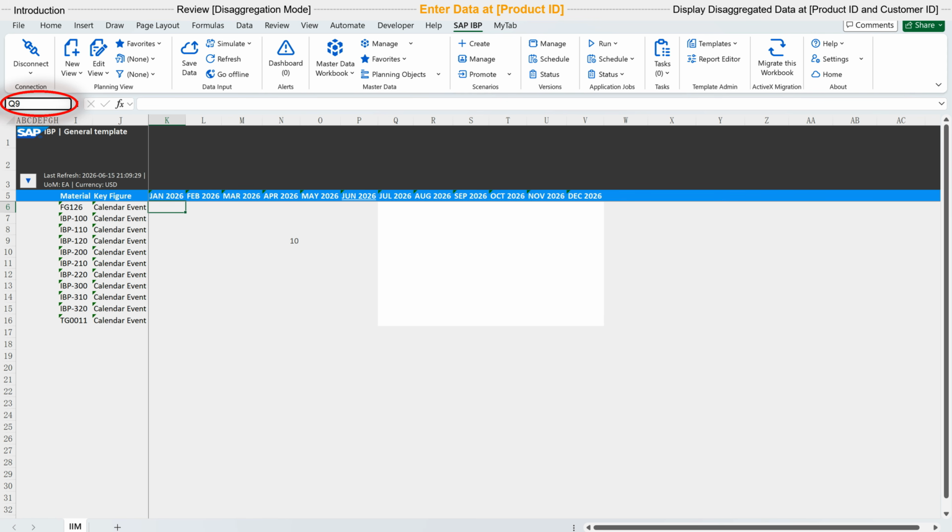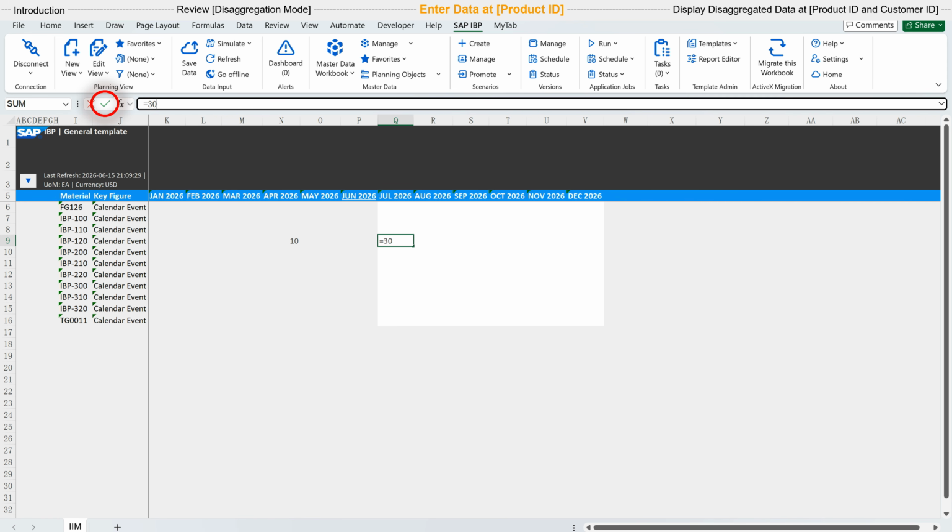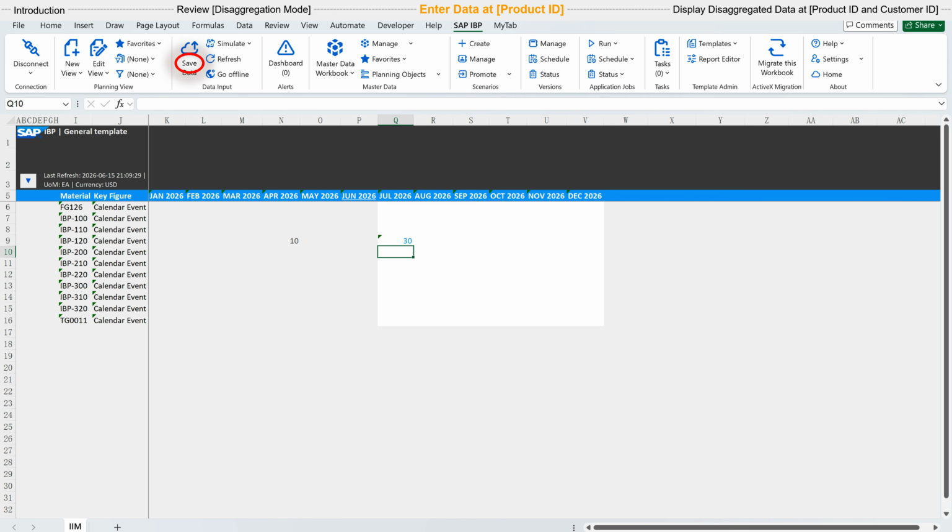Next, use the formula bar to enter the new value. Now, the formula bar is highlighted for input. Enter a value, such as 30, for the selected product ID level calendar event cell. After entering the value, the formula bar shows 30 and the selected cell displays the pending value. Click the confirmation tick to accept the entry in the worksheet. After confirming the entry, the value 30 is visible in the target cell.